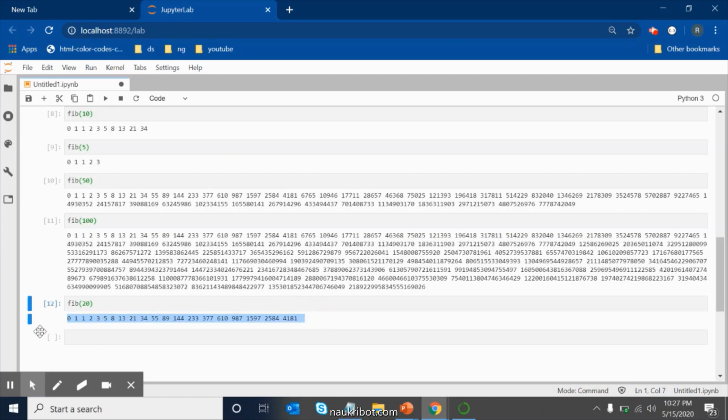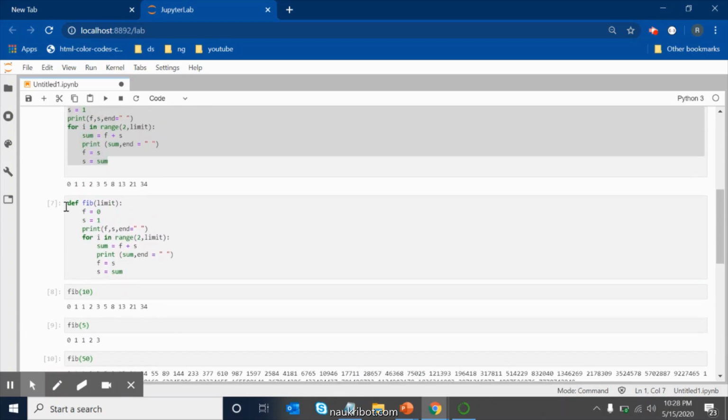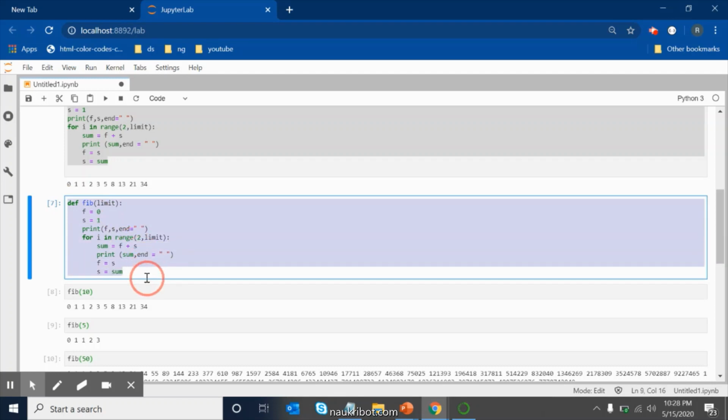So this is the way we can write a program to print a Fibonacci series. So this is all about this tutorial. Hope you understand this Fibonacci series concept.